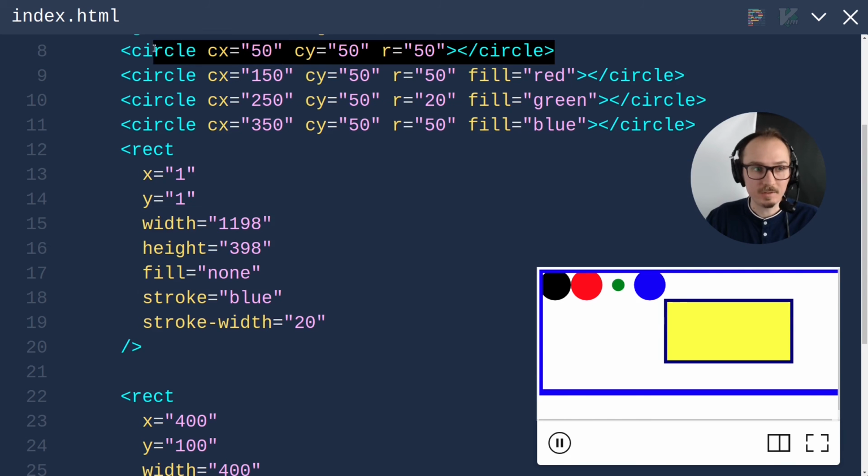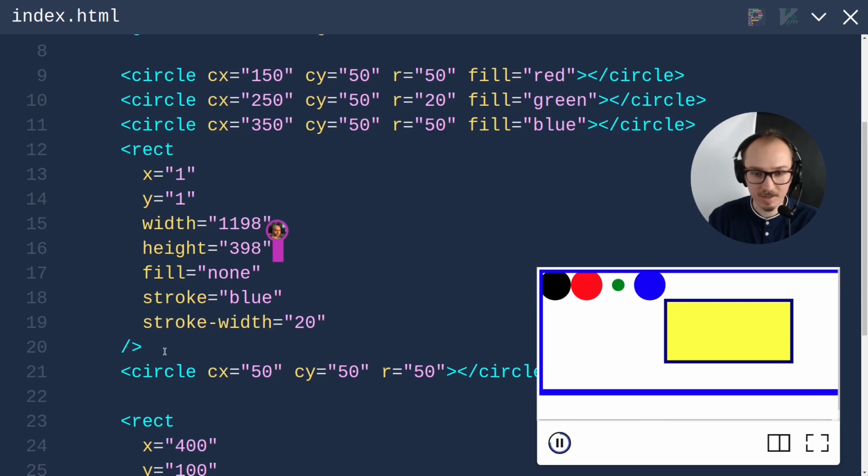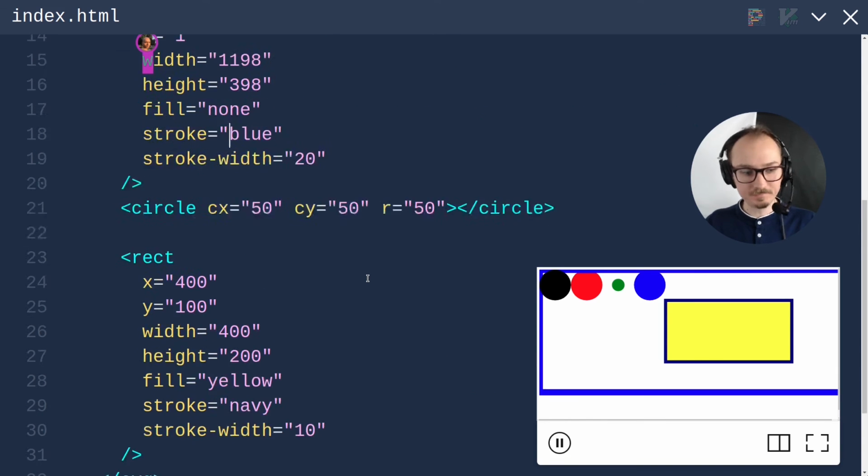But check this out. If I move the black circle to be after that rectangle, see how it appears on top now? That's what I mean when I say the z-ordering is determined by the ordering in the SVG document. And that becomes super, super important when you're in the weeds of making a visualization. It's a fundamental thing that you really need to understand.